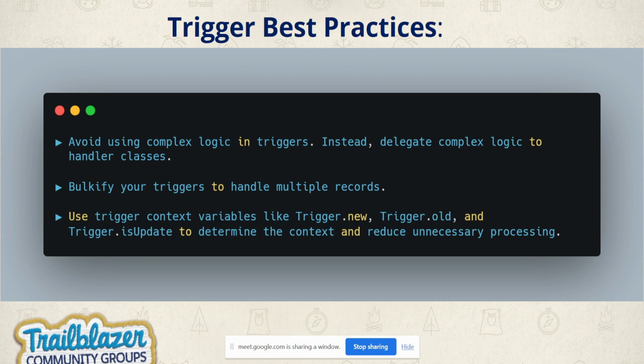So always create the constant class or handler class, and always keep in mind to bulkify your trigger to handle multiple records, not a single record. Bulkification is always a best practice, to consider multiple records.